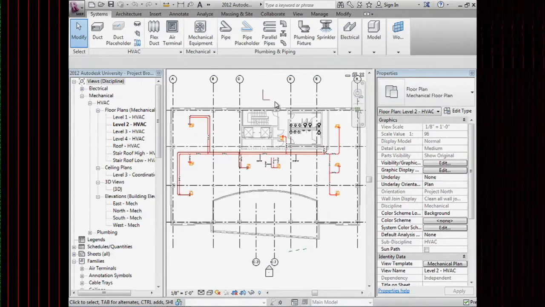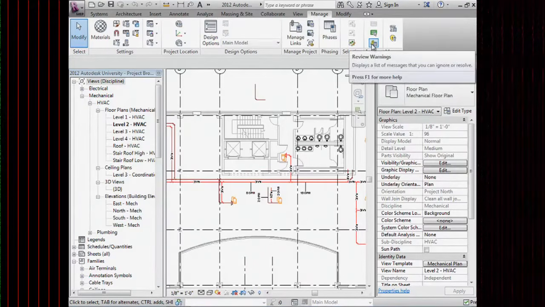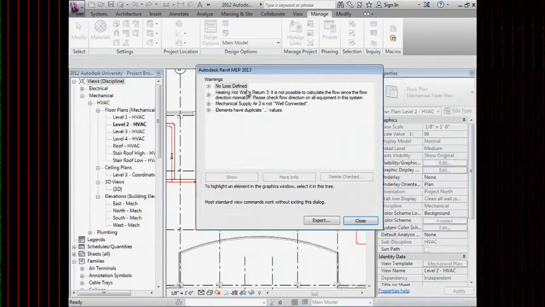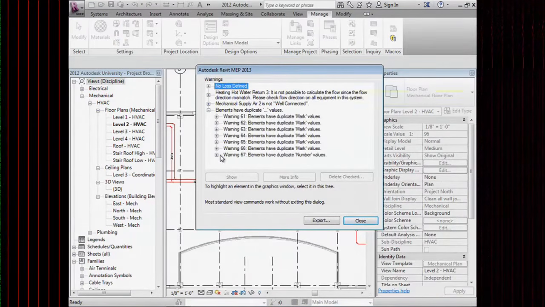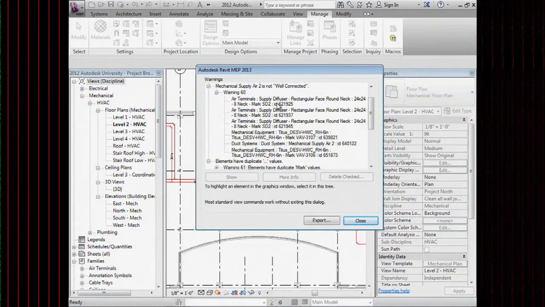All right, so I've got here a project that's already pretty well designed. We've got piping on this floor plan and some ductwork on the level 3 floor plan. Real quickly, I wanted to show the warnings dialog. You can find that under the Manage tab on the Inquiry panel. If you'll notice, we've got quite a few warnings in here, about 67 to be exact. If you expand it all the way out, you've got your element IDs available in here, so you can go and find them. You can also select the warning in here and hit show, and it'll take you to your view where the actual element is.